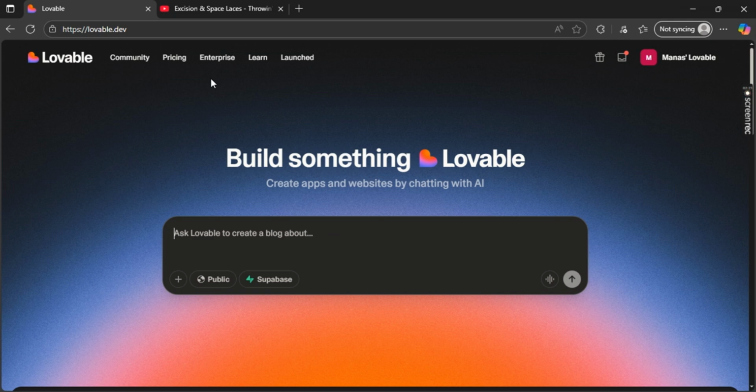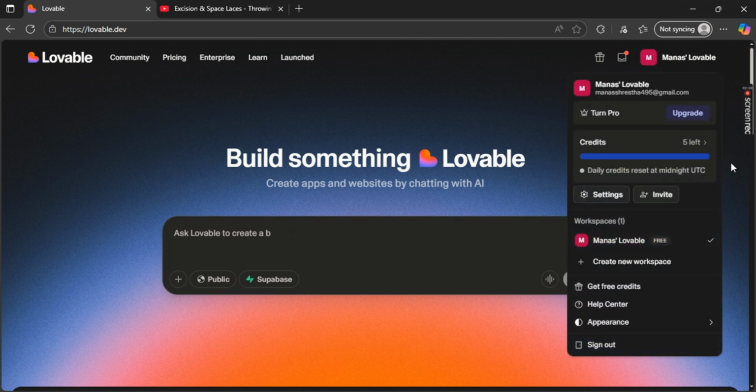Now, first things first, simply open up your Lovable AI application, and once you've done that, you should be provided with this interface right here. And on the top right side, you should be seeing your profile. Just select it. And once you've selected your profile, here you should be seeing various settings. Now, here you should be seeing settings as well, right below credits. Just simply select it.